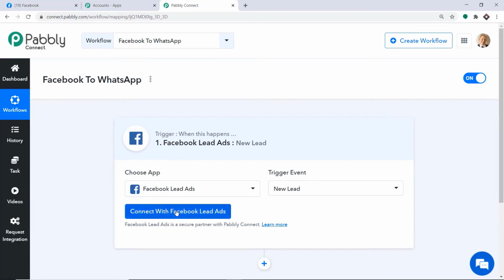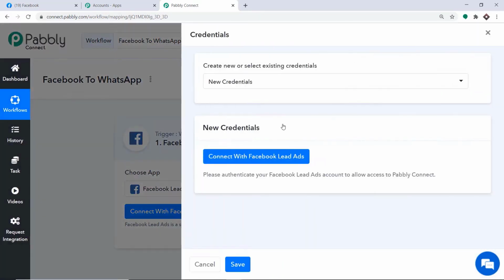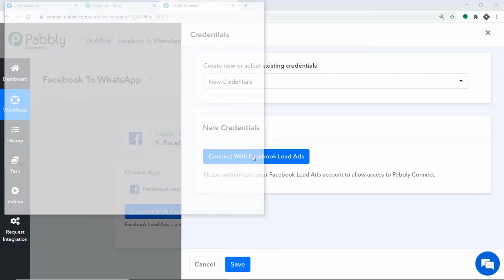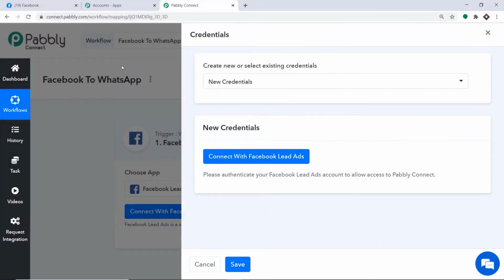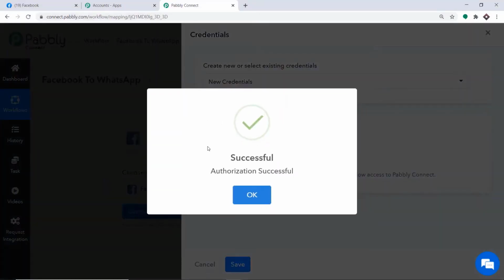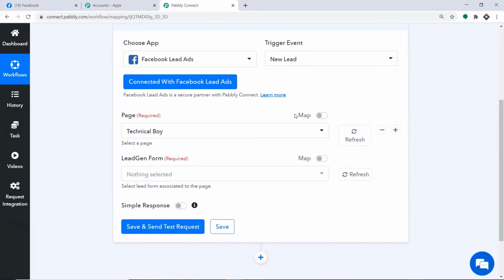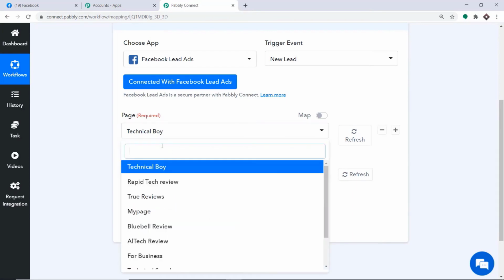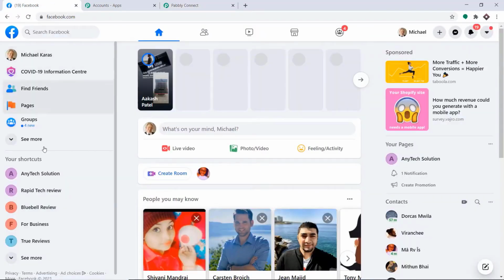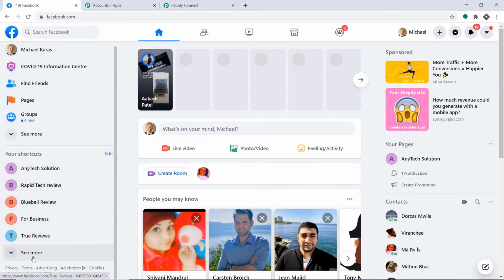So let me just click on connect with Facebook. In the new credentials, just again connect with Facebook lead ads. Excellent. So it is showing the authorization is successful. Just press OK. As you can see here, you have two blanks, one for page and one for the lead generation form. In the page, it is showing many different pages. These are all the pages that are present in my Facebook.